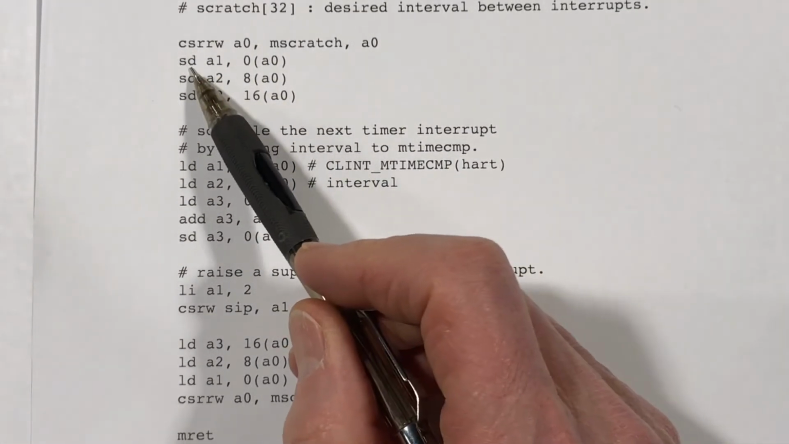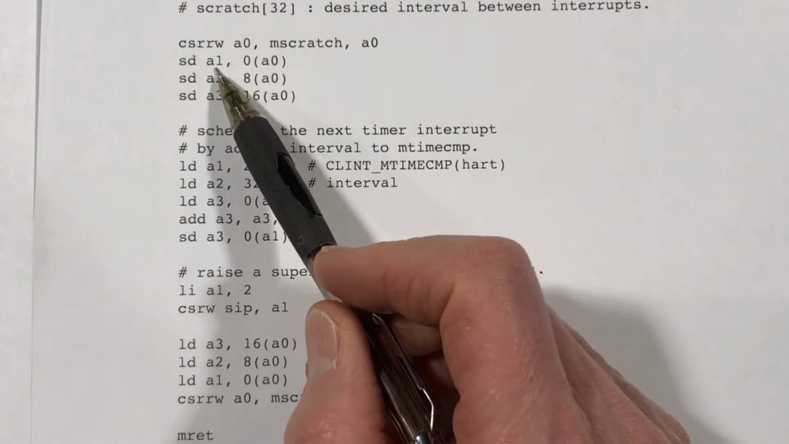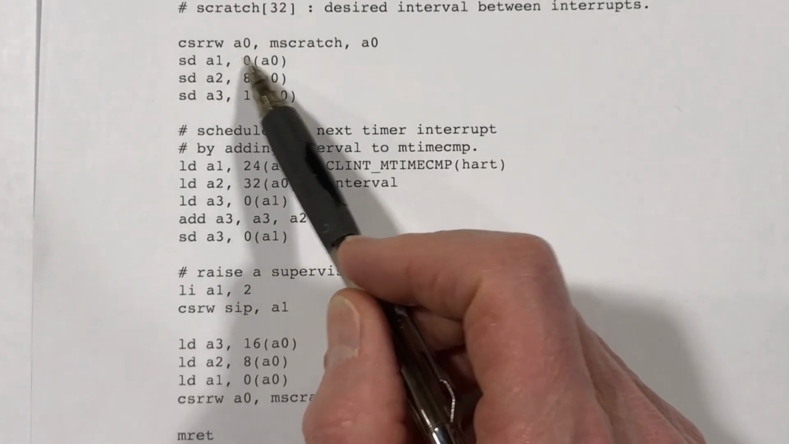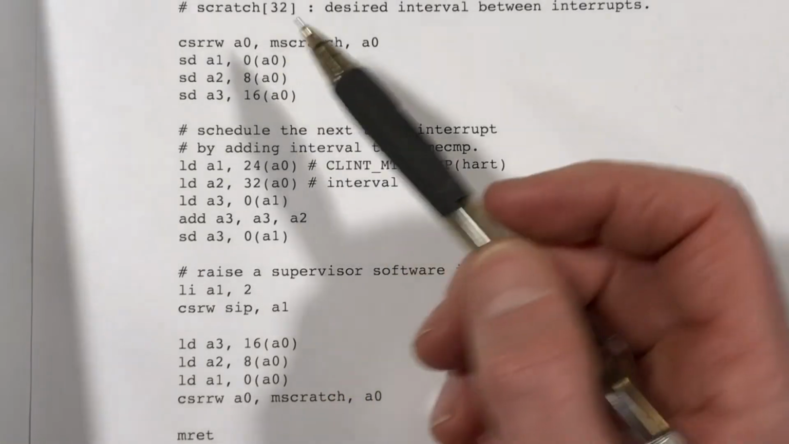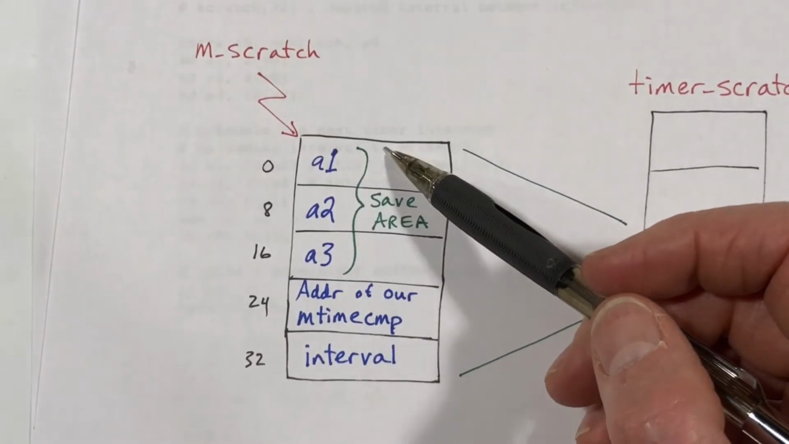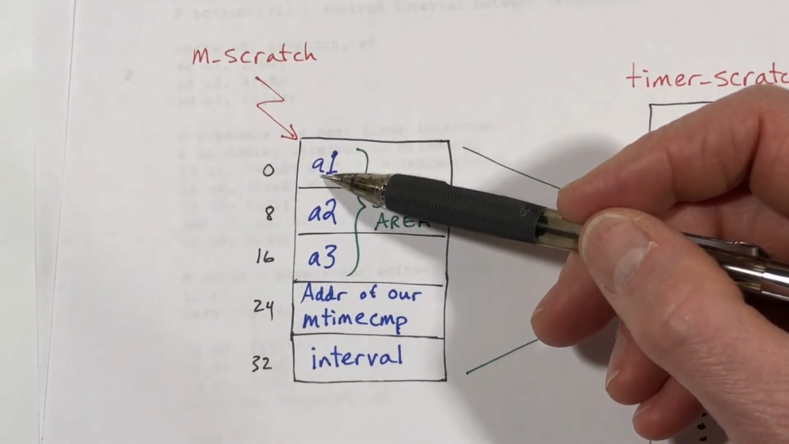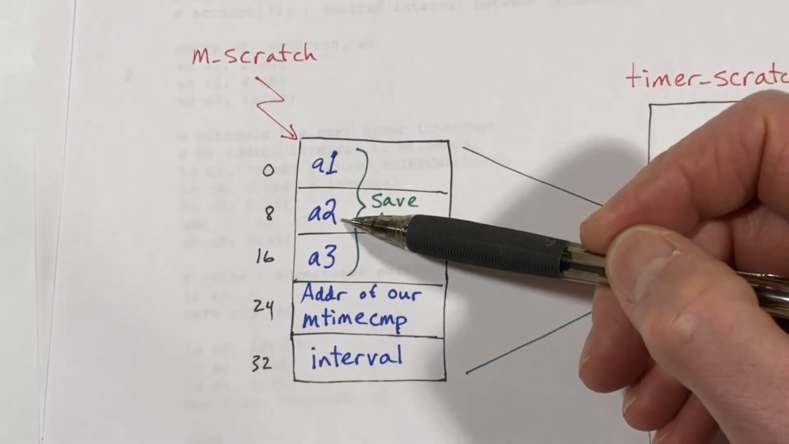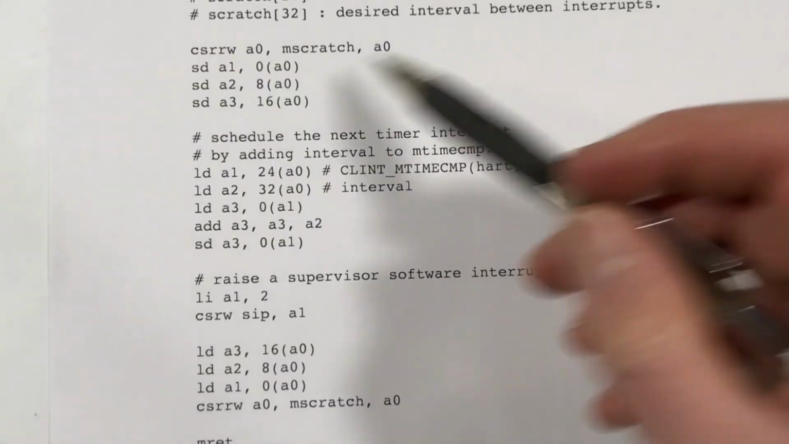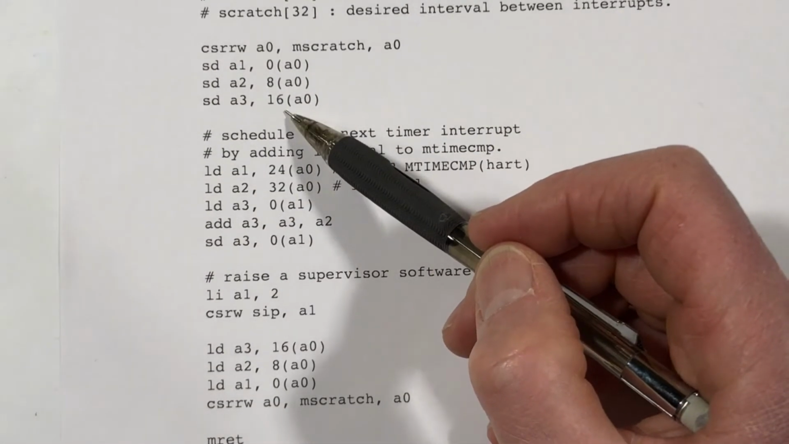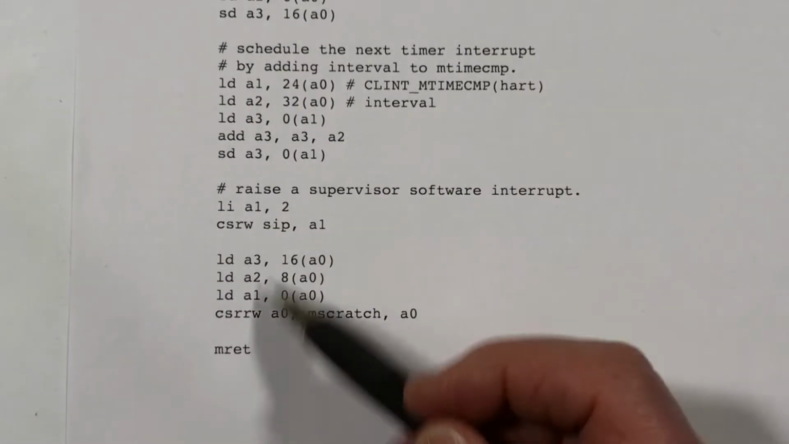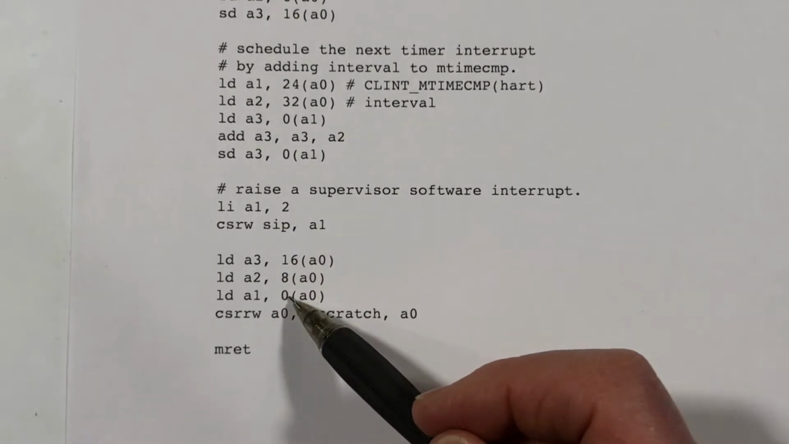So here we have a store double word of A1 into offset 0 from A0. A0 points at this point, it points to the beginning of this. At 0 bytes offset, we store A1. Then we store A2 and A3. So we store our registers here, and then right before we return, we restore those registers from the same location.